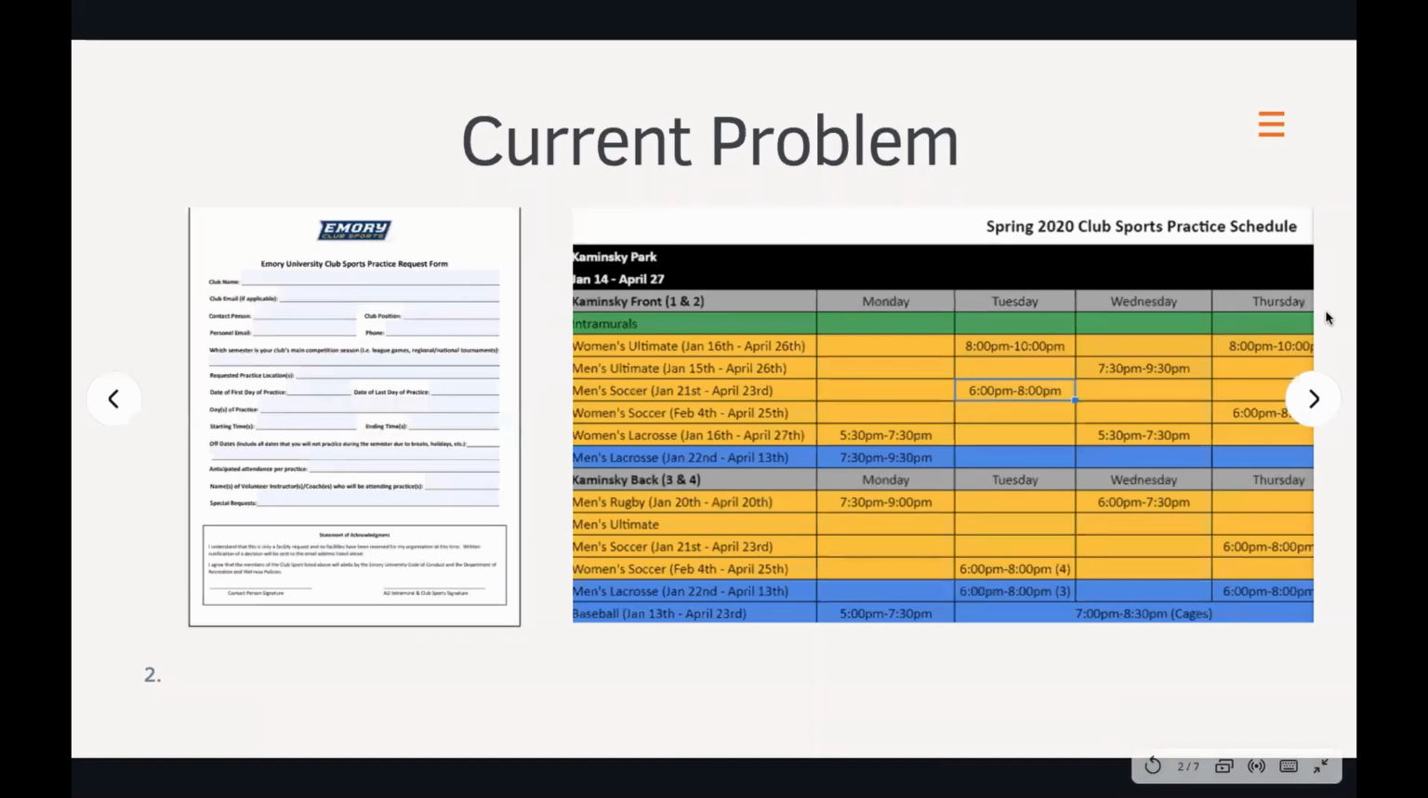A physical survey is distributed to all club sports executives and gives them one line to input all their potential preferences, thus limiting the number of choices they can submit. Juliana then has to manually create a schedule. We believe we can help. Hence, I will pass this on to Megan, who will introduce to you our innovative solution.